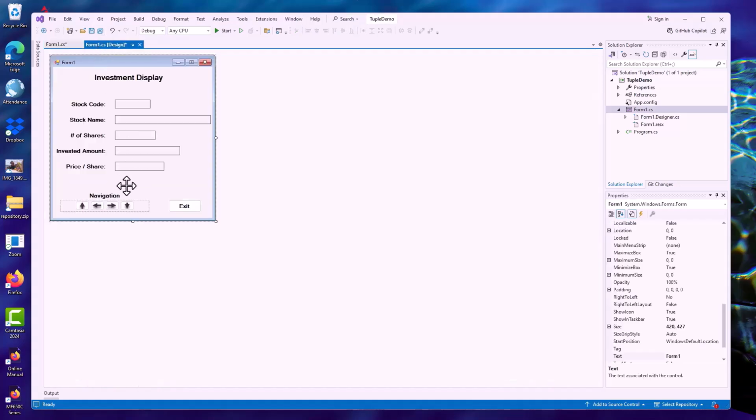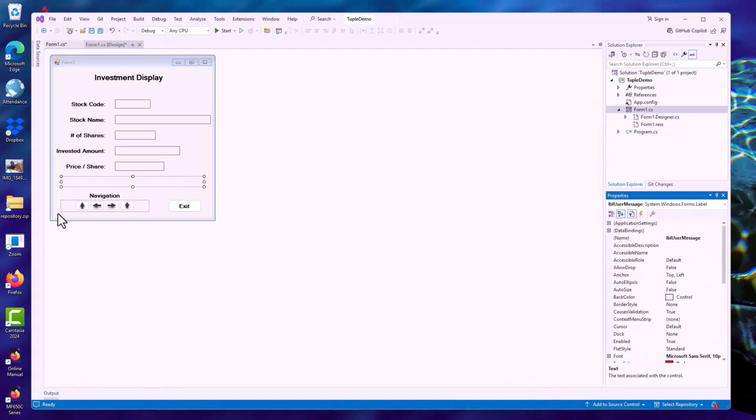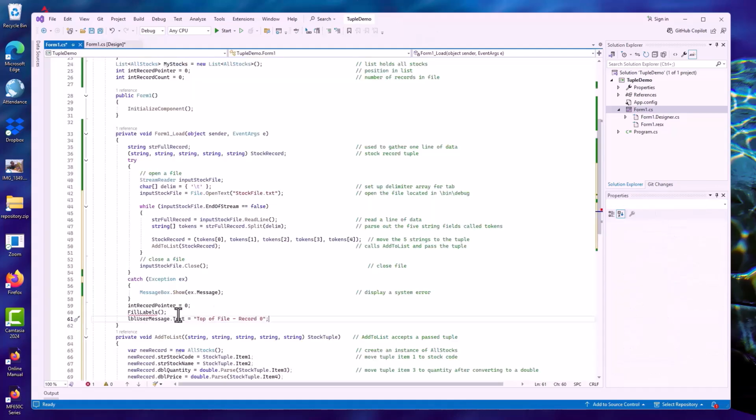I didn't show you that. There is a field right in here called LBL user message. So when I navigate, it's going to show us where we are in the file. So notice we have an error here, fill labels. We don't have that routine written. We need to actually create that. So we're going to do that.